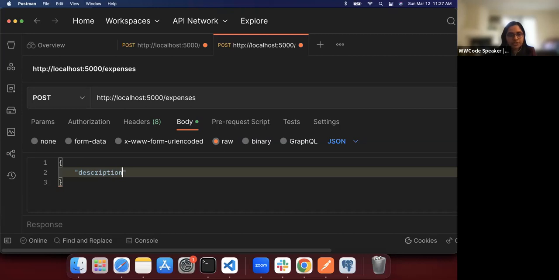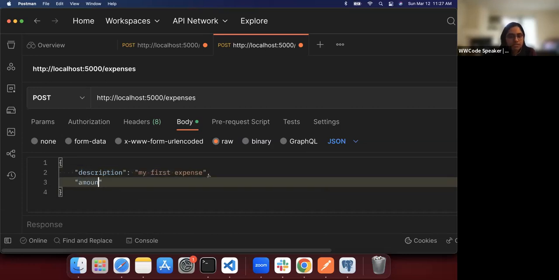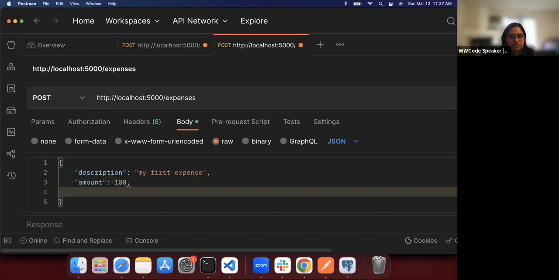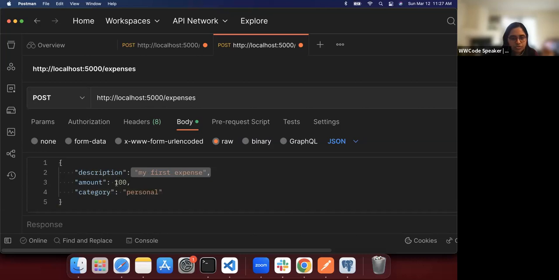So we're typing description, we're sending that in, and this should be a string. So I'm just going to type my first expense. And then next we'd have our amount, which is going to be, let me do 100. Not sure what I'm spending it on, but okay. And then category would be, I want to say personal. You can put in whatever category that you want. Just remember, this is going to be a string. This would be a float, it'll take it in as a float. And then the other two would be strings as well.